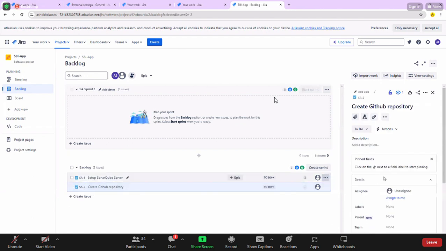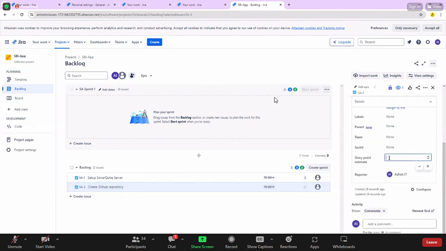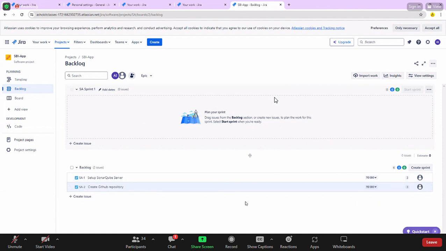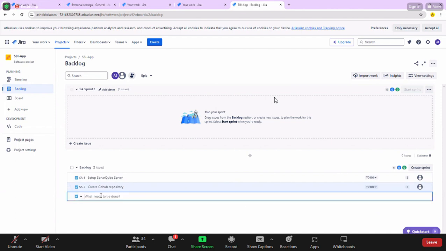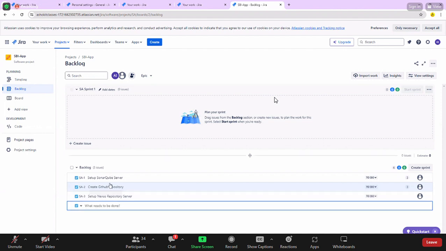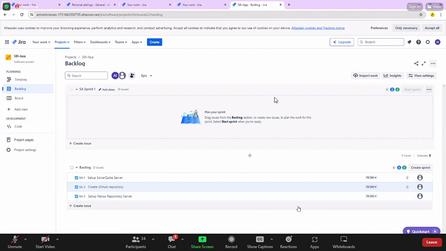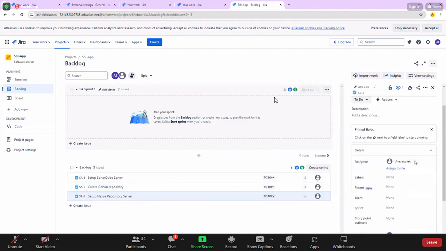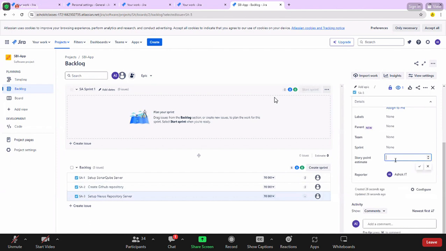Click on the story number and go here and give the story points. This story also will take only 1 day of time. Story point estimate 3 points I have given. That means it is going to take 1 day time. Then similarly, create set up Nexus repository server. These are all tasks related to the DevOps team. Set up Nexus repository server. So for this, story ID 3 generated. Click on this one, edit this, go to story point estimate. So Nexus repository also can be completed in 1 day time.